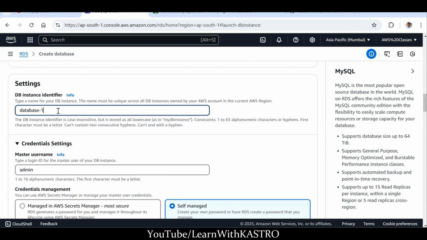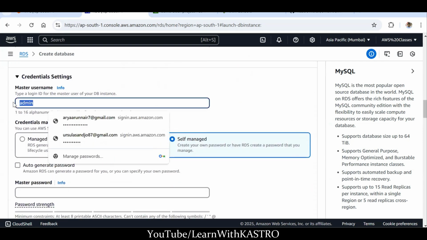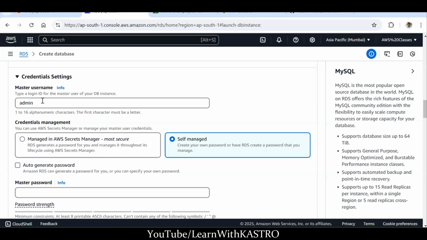That's not a problem as well. Okay, let's go with database one as the instance identifier. And then you can see the username for the database. This is the custom username. If you want, you can change this username also. But let us go with the same username.